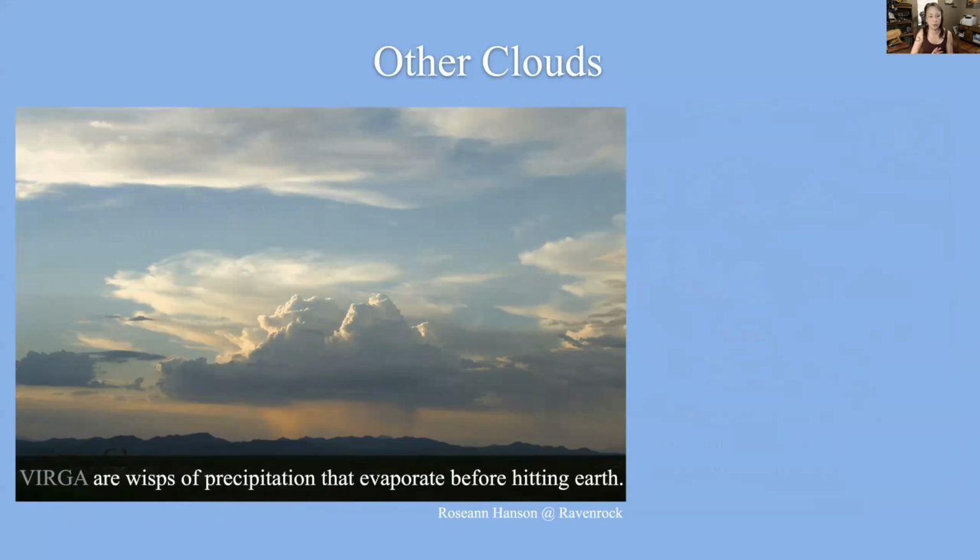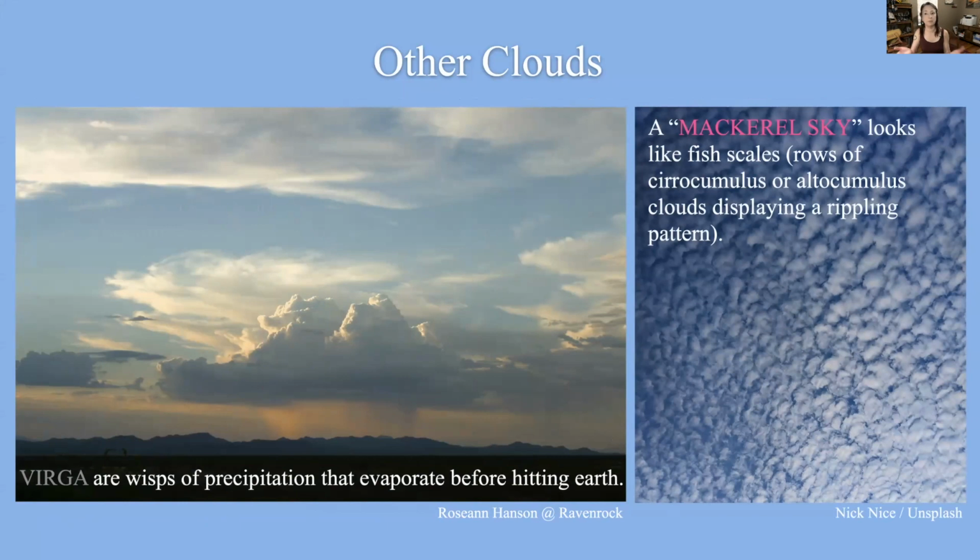Another cool term is virga. We get that here in the American Southwest. You probably get it in other deserts as well. Wisps of precipitation that don't reach the ground. So you just see these waves and then they just sort of disappear. Those are called virga. And maybe you've heard a mackerel sky, which looks like fish scales. And those are cirrocumulus or altocumulus clouds that look like a very rippling, even pattern. Really beautiful.